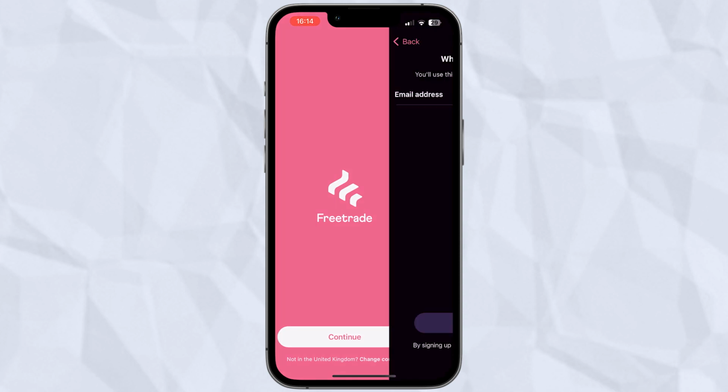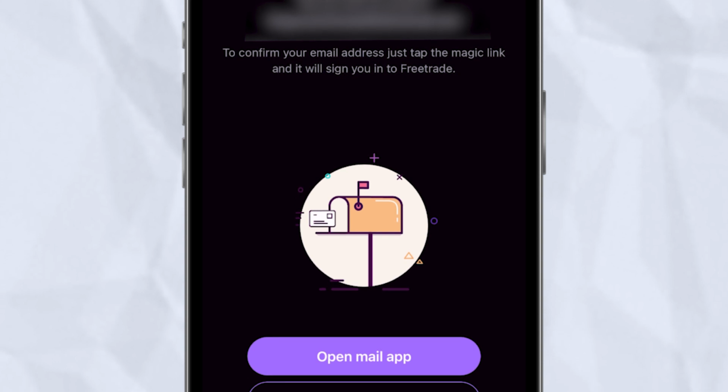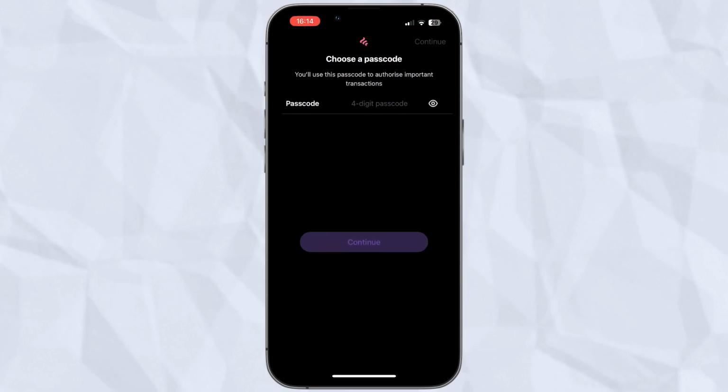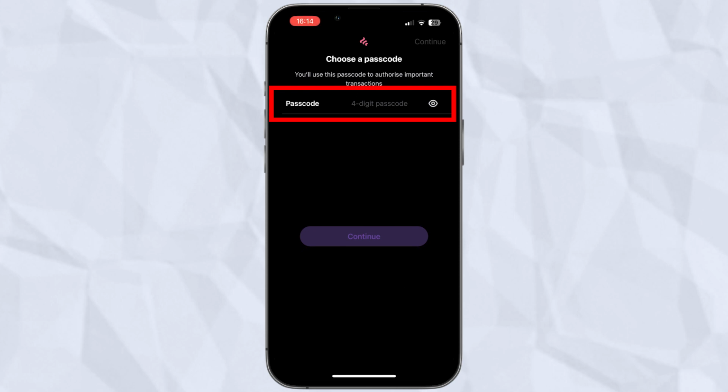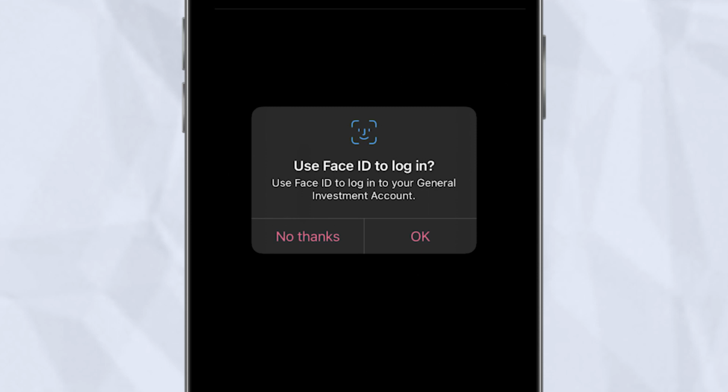Freetrade immediately prompts you to enter your email address when creating your account, and then asks you to verify it by entering the code that they send to your inbox. Once you've entered your unique code, you then need to create your 4-digit passcode to use when you sign in. However, if you're using the Freetrade app, you can just choose to turn on Face ID instead if you're like me and can't be bothered to tap the screen 4 times every time you log in.